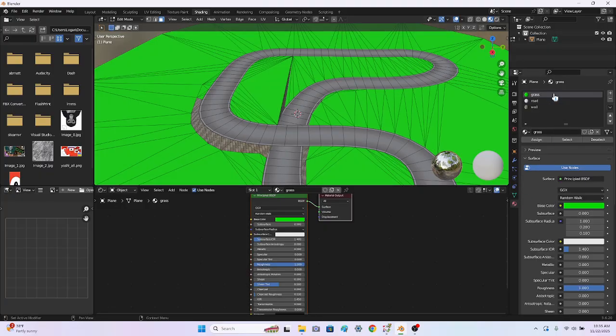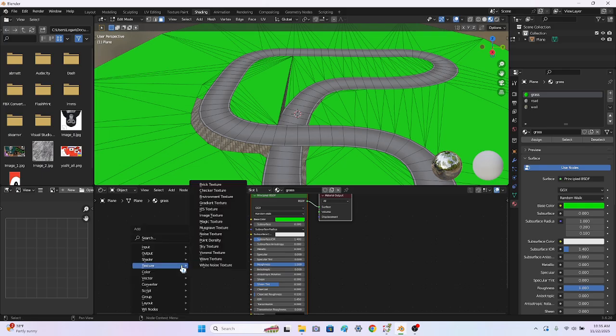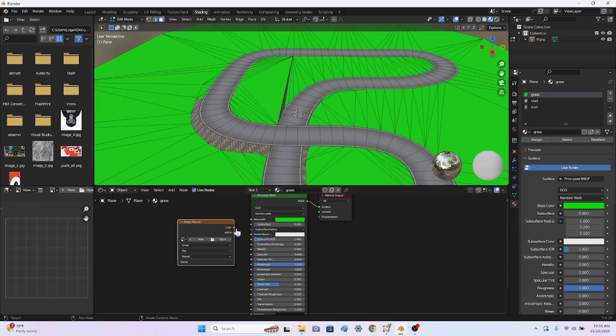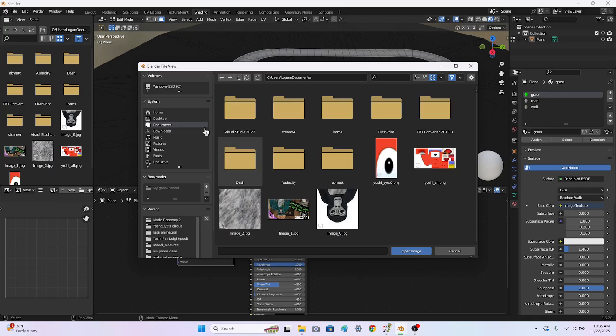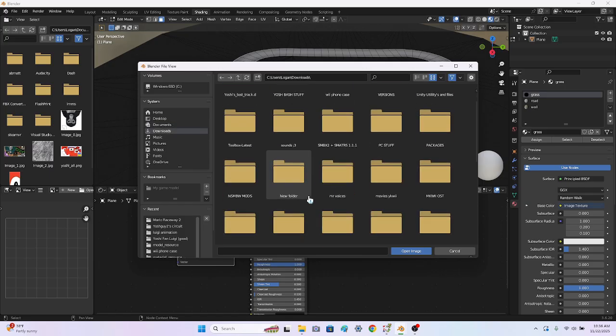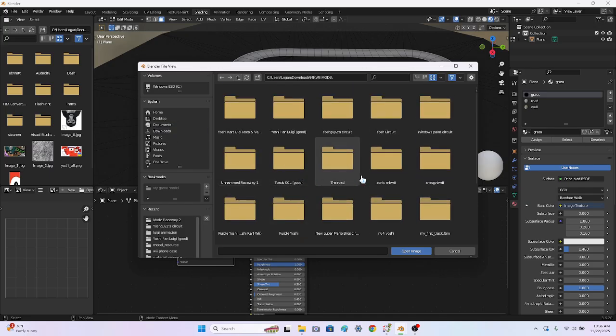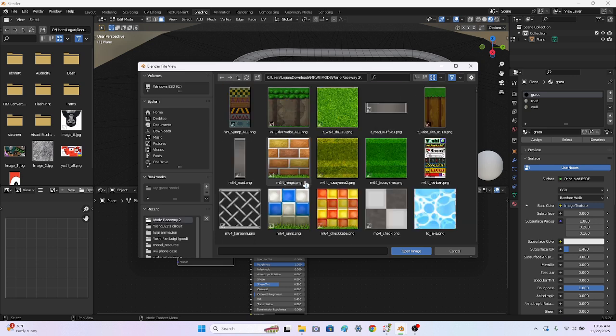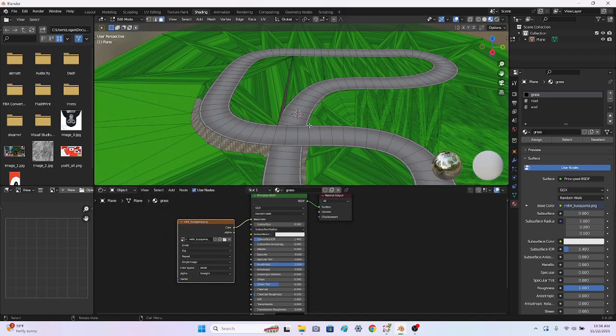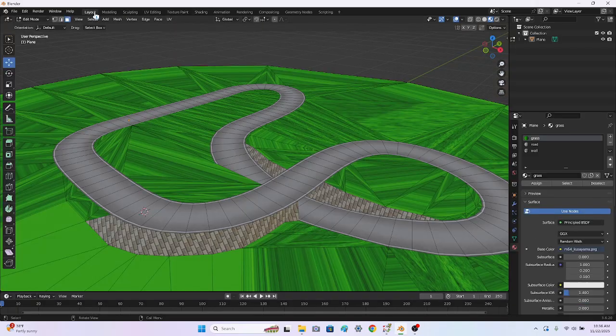And you can go to your grass. And then, again, do an image texture, and just open any texture. Once again, it doesn't matter. I guess I'll use this one. This will look good. And again, it's going to look ungodly.